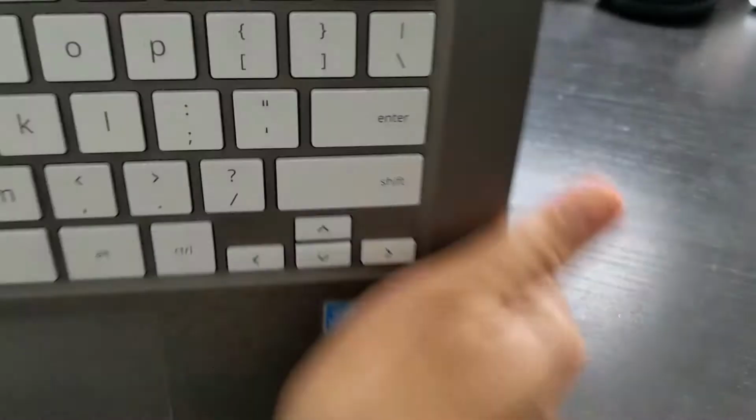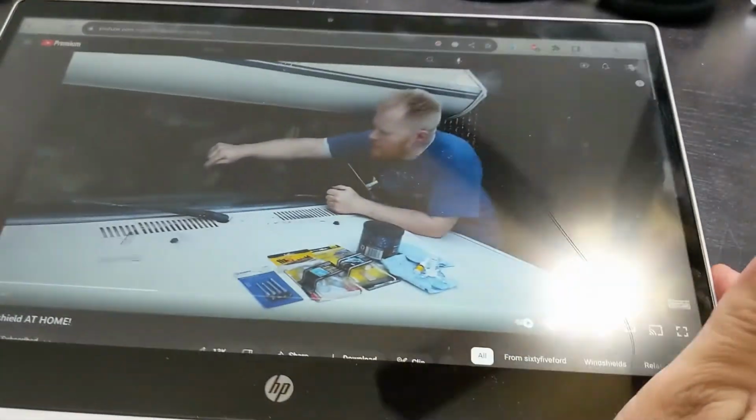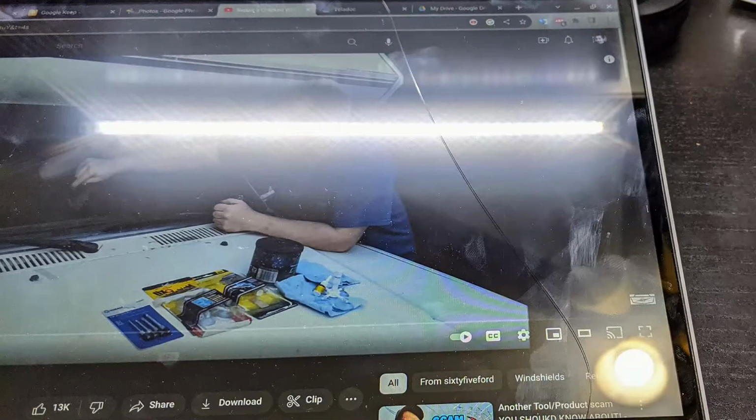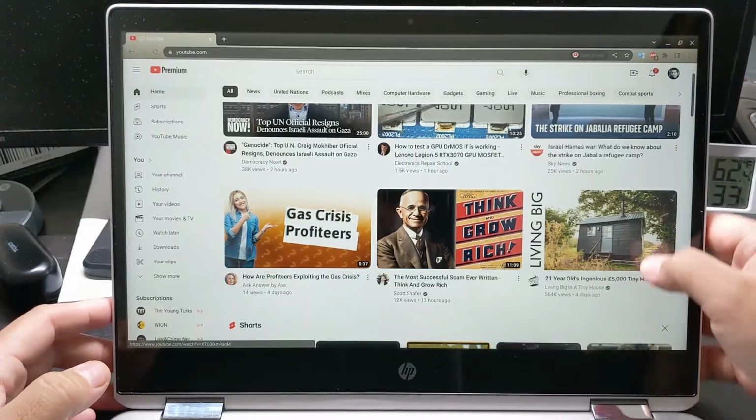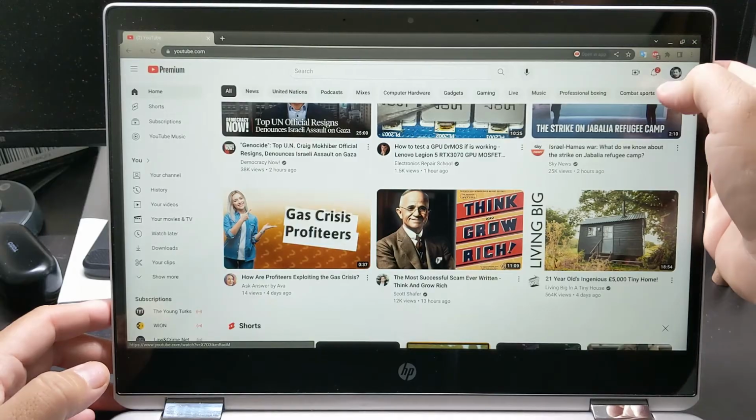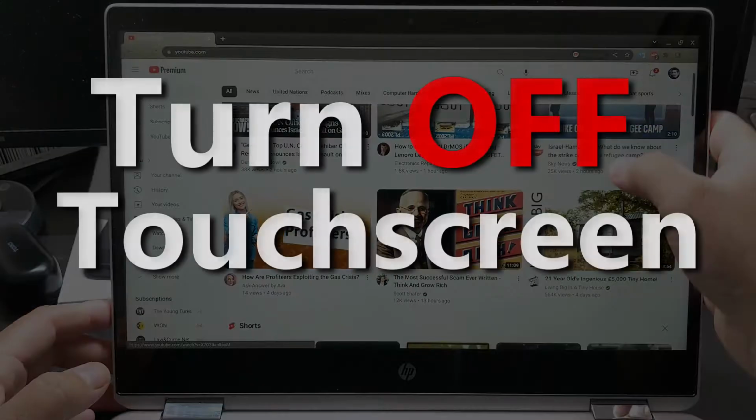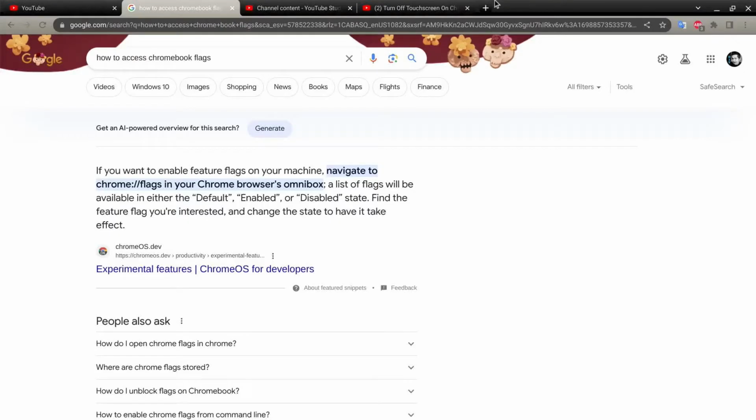I have this HP Chromebook X360. The screen is touchscreen, but the screen also has a large crack on it, and it makes the touchscreen function not usable. So I'm going to show you how to turn off touchscreen function in this video. We're going to have to access the Chrome Flags menu.